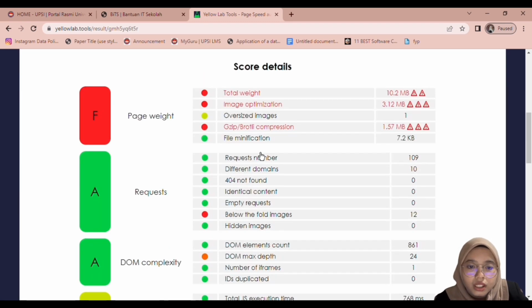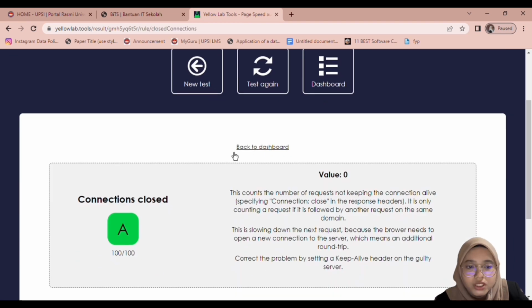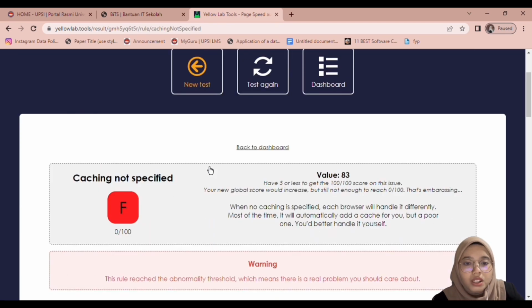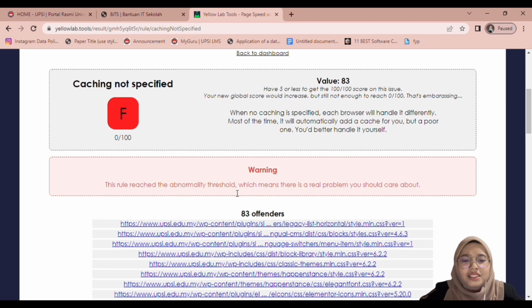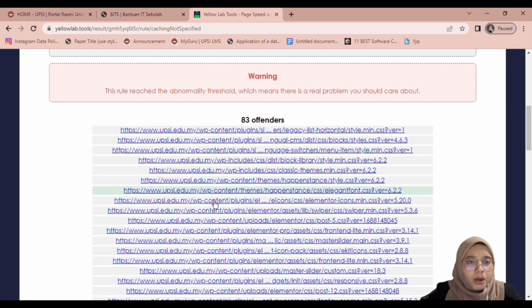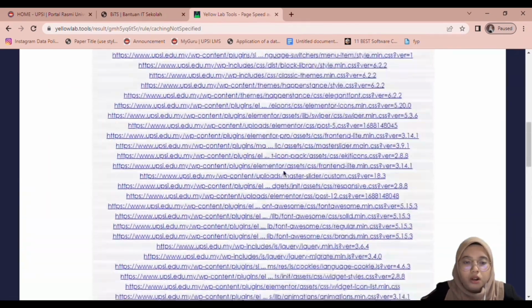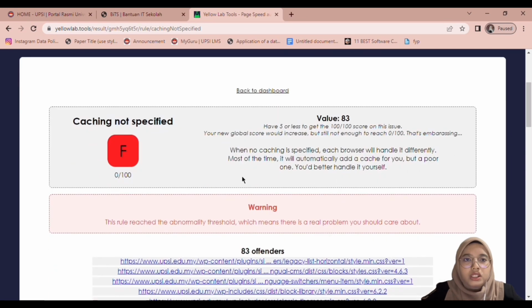Next, the third one is connection close. The value is 0, and we got a very good result, which is an A, 100/100. We found no errors for this criterion. Next is caching not specific. For caching not specific, we got an F, which is 0/100, and the value is 83 with warning, and 83 offenders, which are errors that have been found by the tool on the website. This is all the errors of caching not specific. The result is low because of the errors that have been found.